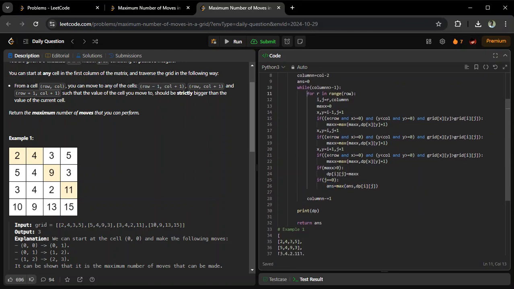Once a particular column is processed, I will reduce the column, that is, go one column behind. For example, I have done the third column, I will go to the second column then. This will run till I am done with the first column, that is the zeroth column. Then the column will be -1, and -1 greater than -1 will be false, so I will come out of this while loop. Then I will print the DP array and return the answer.